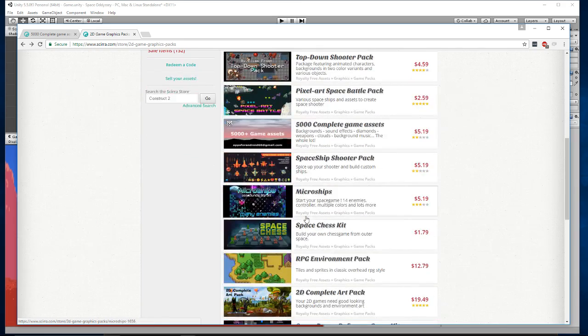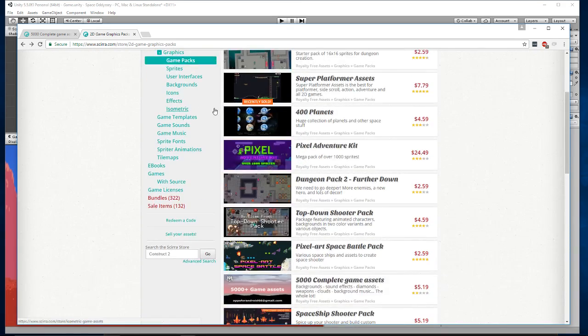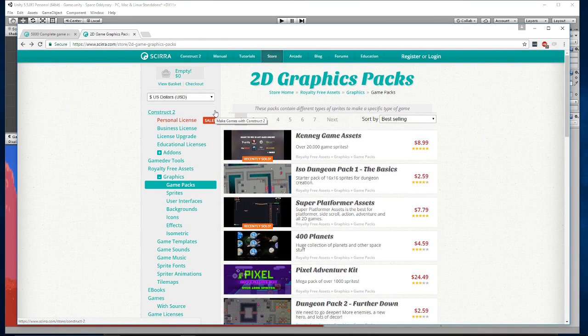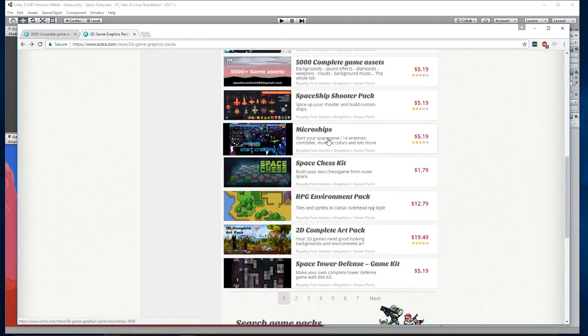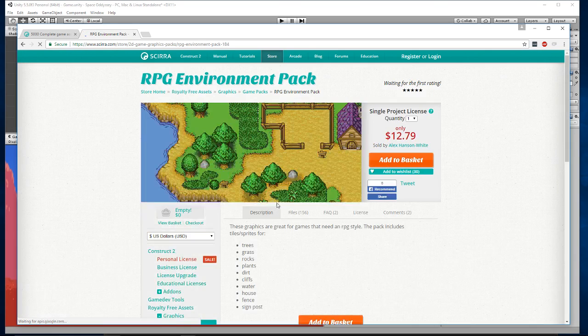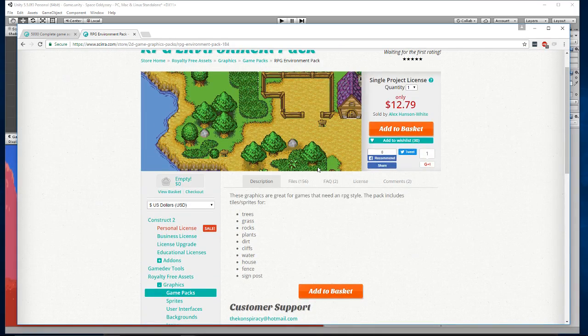Let's see. Dude, this site is awesome. This site is called Scirra, SCIRRA.com, I guess. 2D graphic packs are insane. They're super cheap. Here, what's this? RPG environment pack. This is kind of like Stardew Valley or something like that. These graphics are great for games that need an RPG style. Yeah, it looks like Stardew Valley. Very cool.